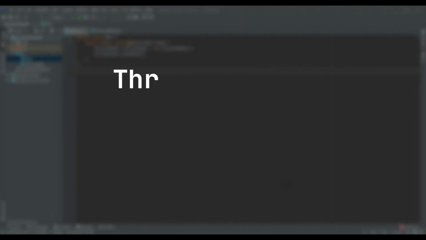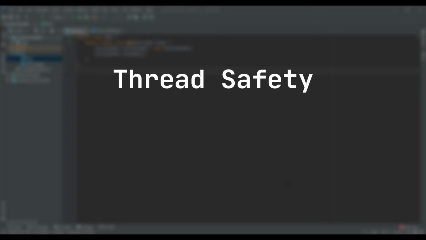First one, thread safety. Existing util date is not thread safe. The developer has to take care of the concurrency issues while writing extra code to handle the thread safety.